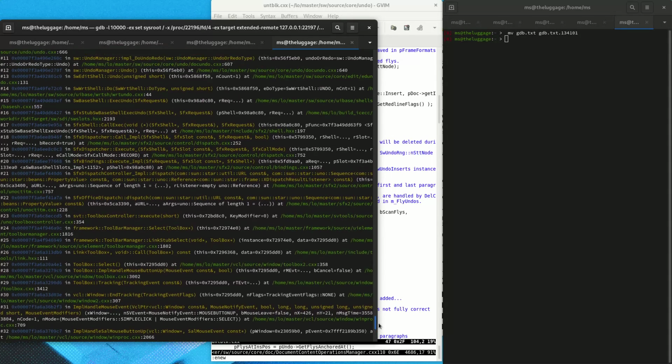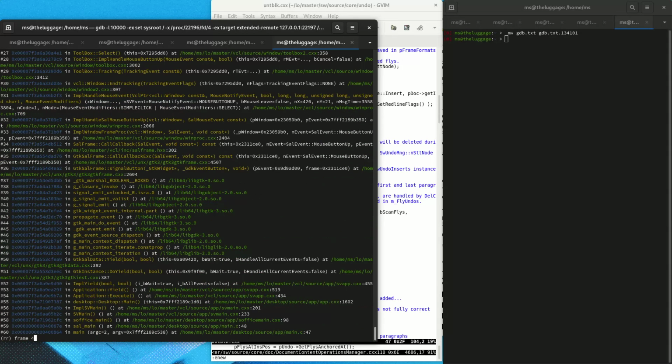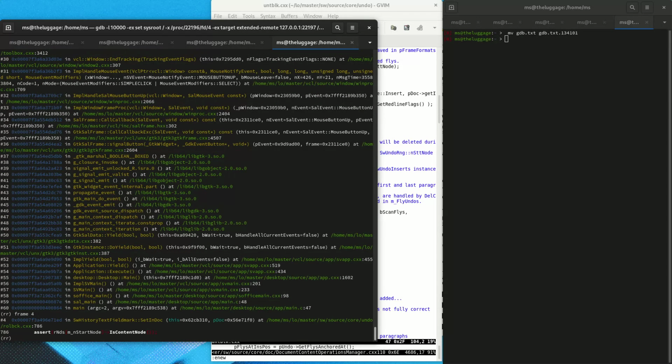So now we look at the backtrace to see where we crashed. And if you look at frame number 4, we are currently trying to set a field mark into the document. And the field mark is a kind of bookmark that represents a Word-compatible text field.